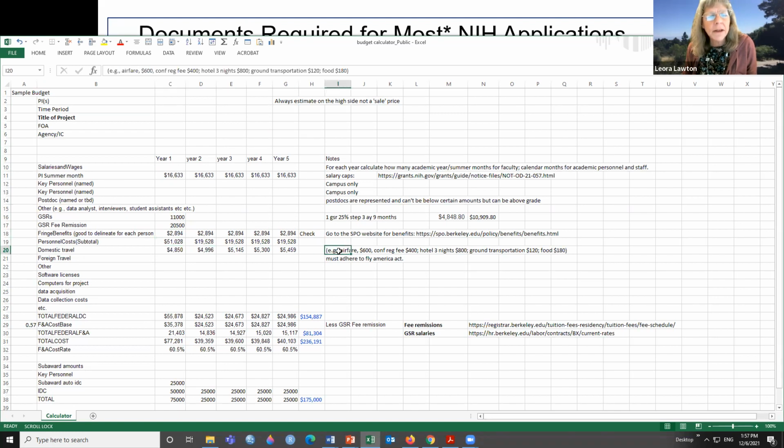Domestic travel, how do you calculate it? Airfare, conference registration fees, hotel for 3 nights, ground transportation, food. And you can always estimate on the high side, never on the low side. In graduate school, we always shared rooms at conferences. But now I don't calculate that in the budget.